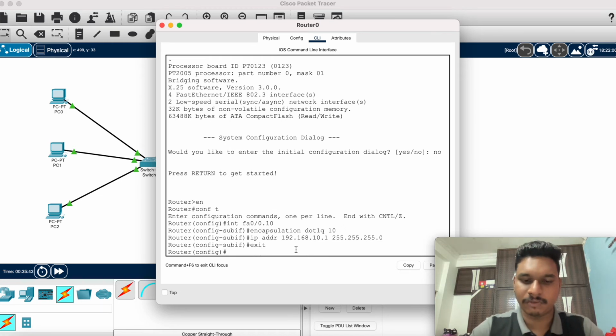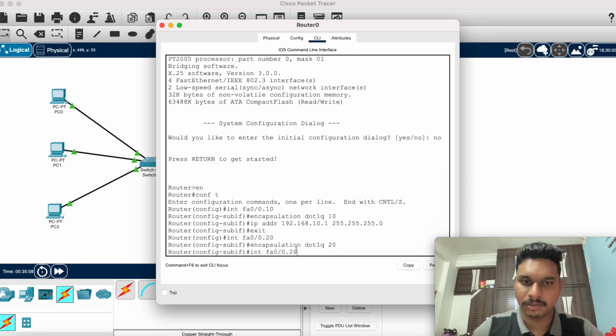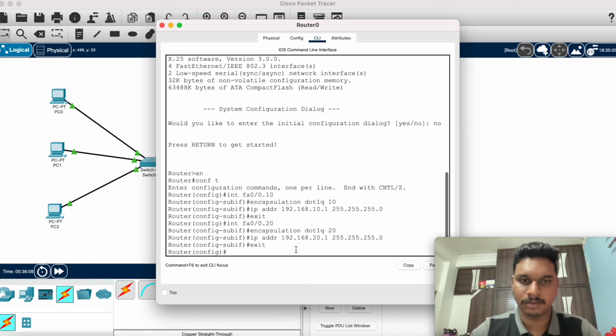Now we'll configure int fa 0/0.20 and again encapsulation dot1q 20. So the IP address will be the same and here it will be 20. Now exit, int fa 0/0.30.